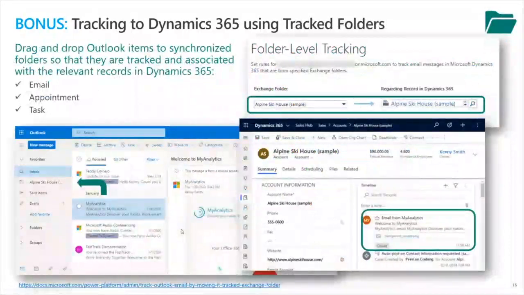We can also use the tracking folders capabilities. That's just a way of having folders in Outlook that are mapped to Dynamics 365 records. And the fact of putting any item in those folders, be it email, appointment, or tasks, means that they get automatically synchronized in Dynamics 365 against those records, such as shown in the screenshots.